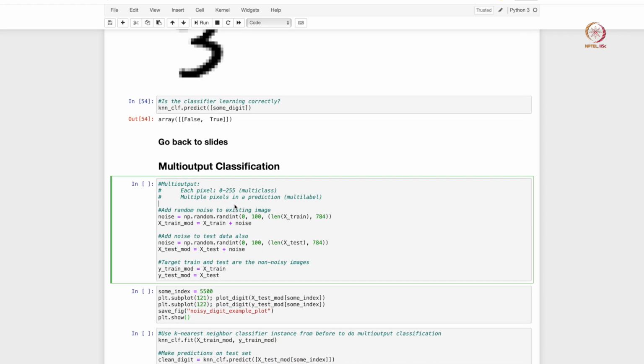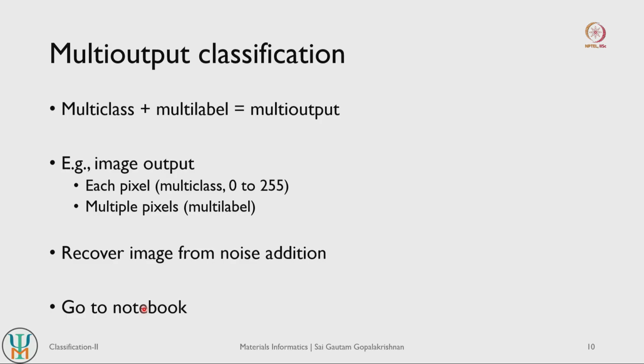Let us now go back to our slides and look at the final way of classification, which is referred to as multi-output classification. What is a multi-output classification? It is basically combining both a multi-class and a multi-label. A classic example is any image recognition. Let us say we take our own MNIST database. For each pixel we can have an output between 0 to 255, so this is our grayscale. For each pixel you can have one of these values, from 0 to 255, but then each image has multiple pixels.